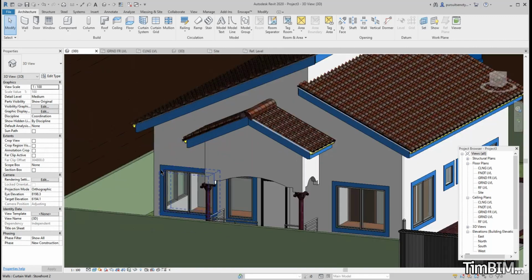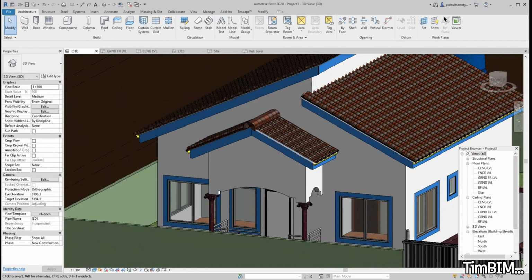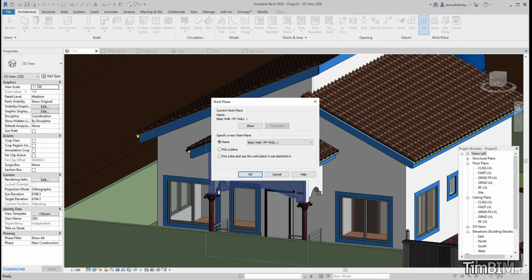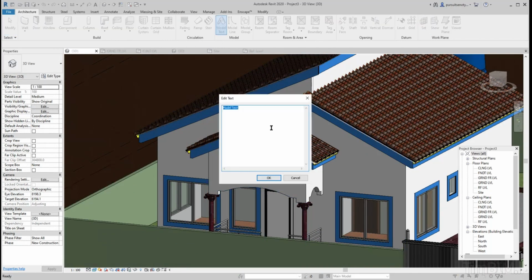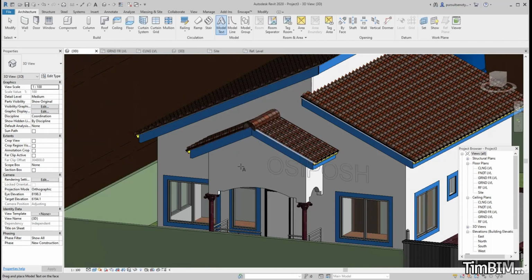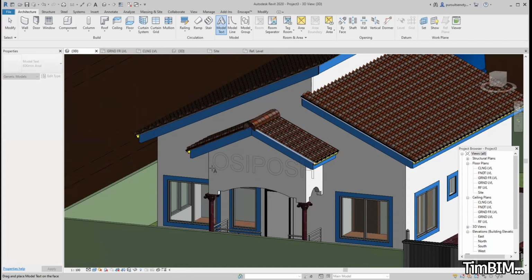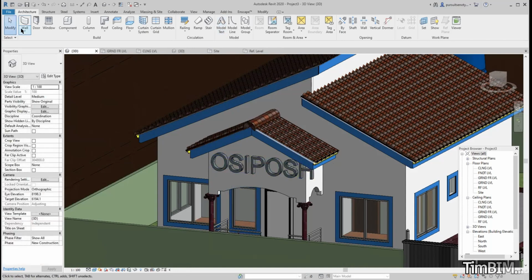So what we will be doing now is model our text over here, and the text I'll be modeling in front of this wall. So we come here, then we say pick a work plane. We say okay, then you pick the work plane over here, then you come to model a text and write it. We want to write Aussie Posh on it. We say okay, then we bring it over here, then we put it nicely.